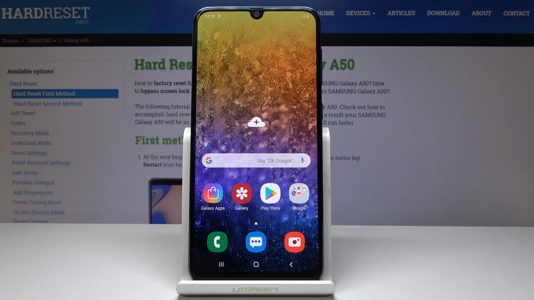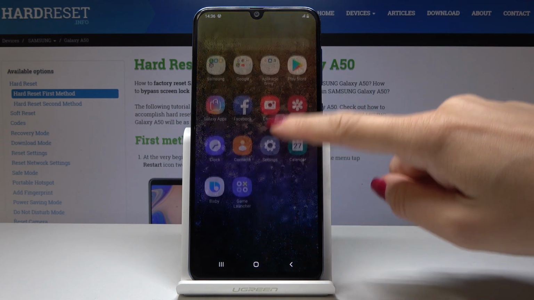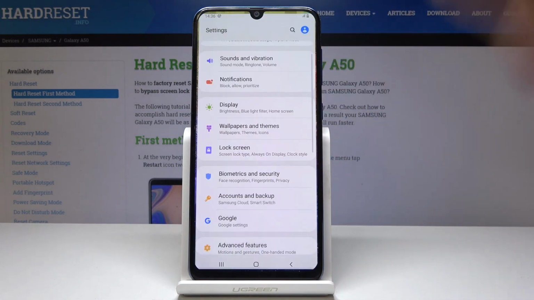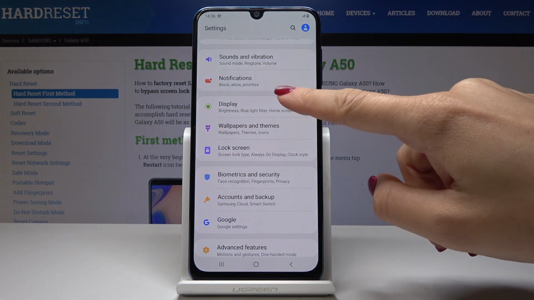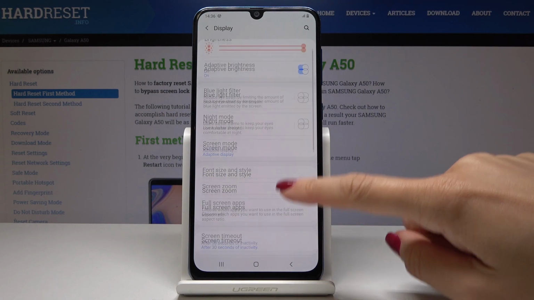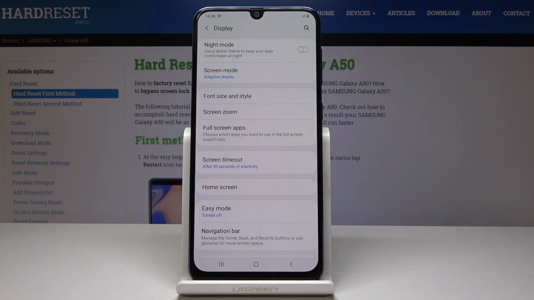Here I've got Samsung Galaxy A50 and let me show you how to change the font size on the following device. So at first you have to open the list of all applications, then find and select the settings. Here you should pick display, scroll down a bit and here you'll notice font size and style.